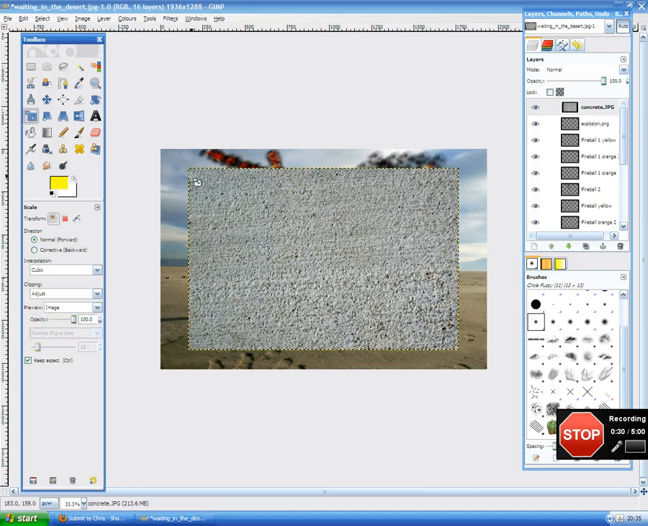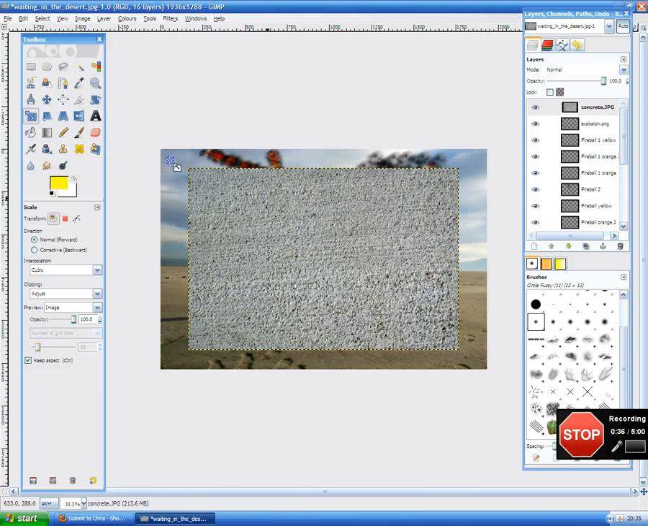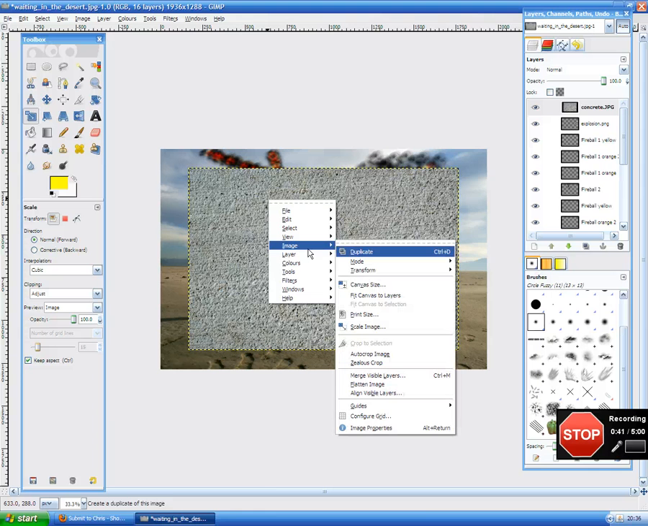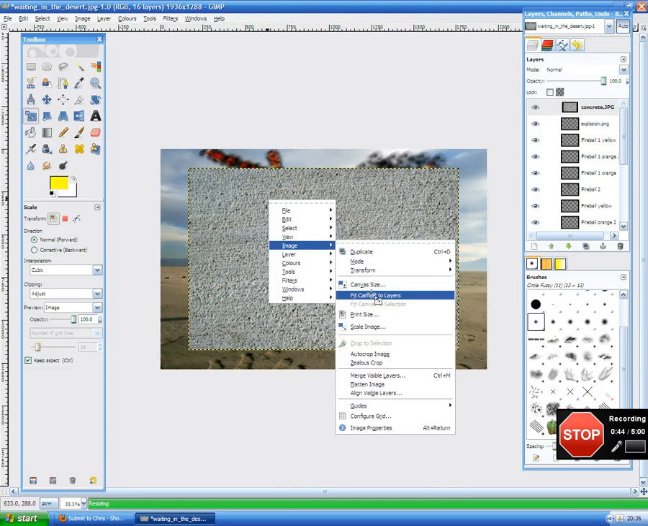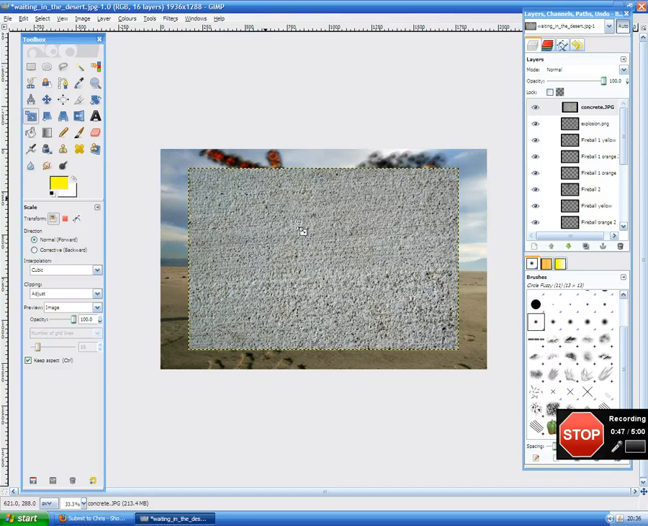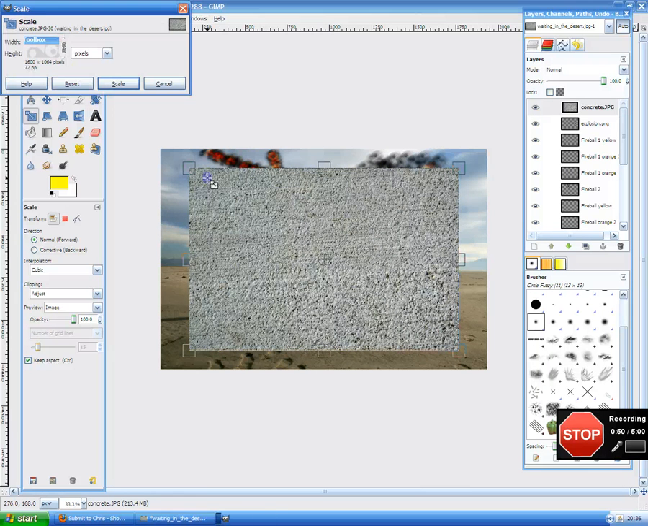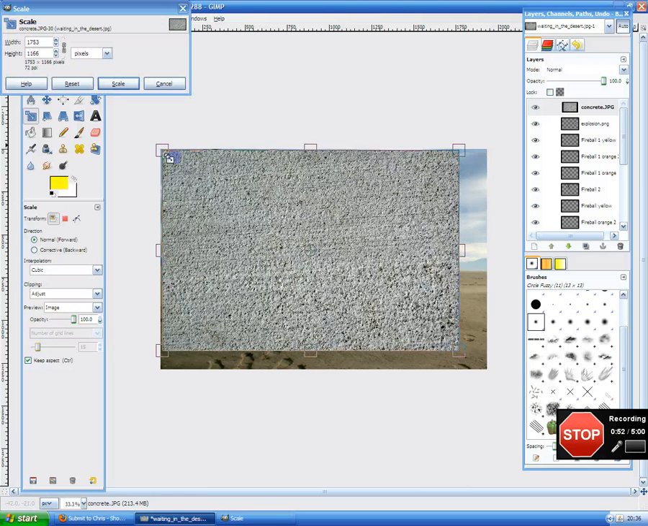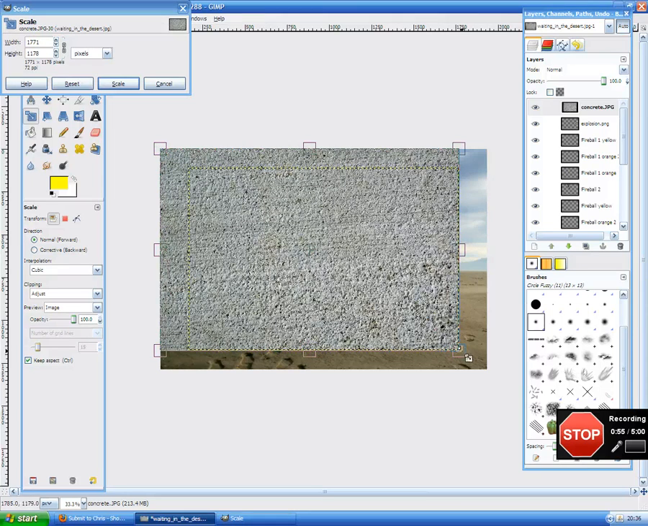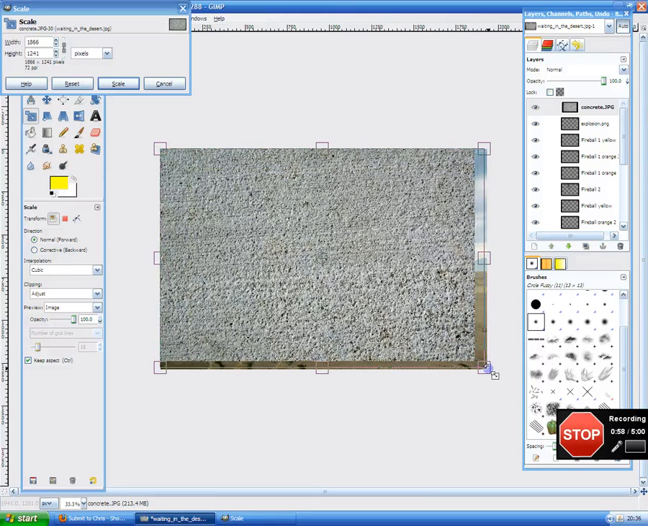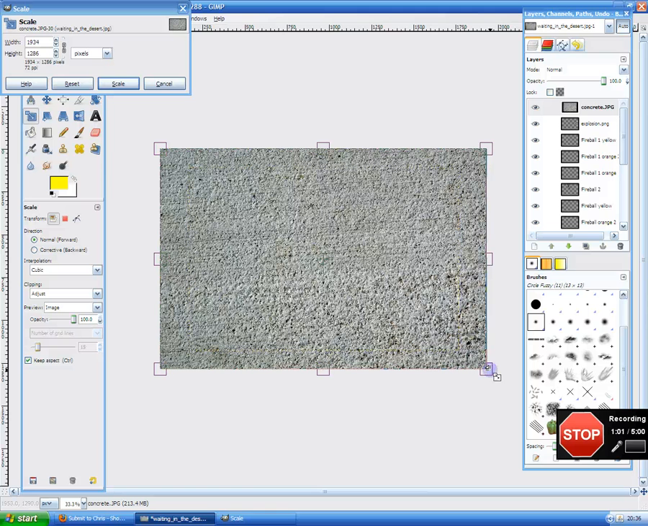So we'll go to the scale button on the left hand side here that I just clicked, and we'll rescale it so it fits to the layers. And actually, if you right click and you do image and fit canvas to layers, it should, no, okay, so we will just scale the photo manually. So that's there. And that's there.